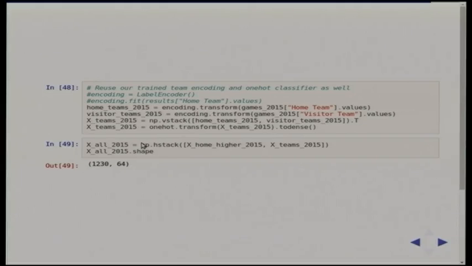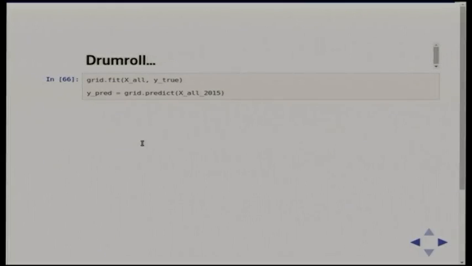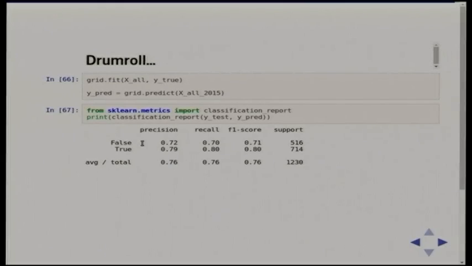So we've created our new 2015 data set, and importantly, we test the baseline. It's about the same as it was, which is actually pretty amazing that it was so consistent. 58% again, 58% of games were won by the home team. So drum roll, we do a fit, and we do a predict, and we get an F1 score of 0.76, so significantly higher than our training data. That's a little bit confusing, but this is a great result.